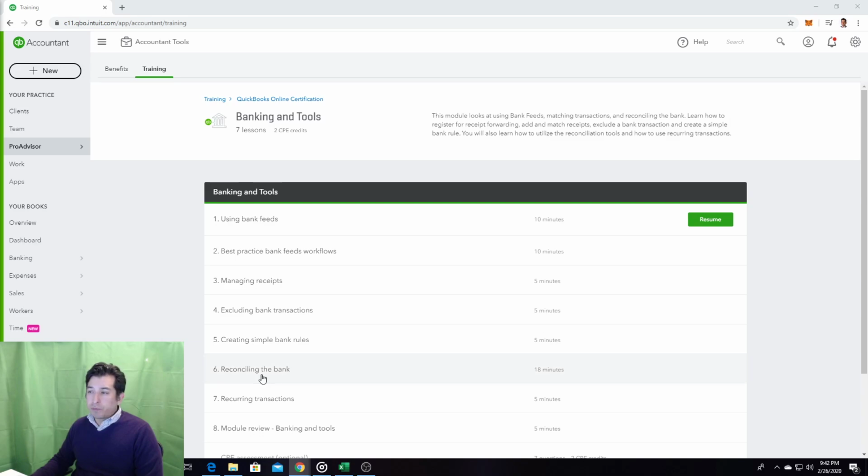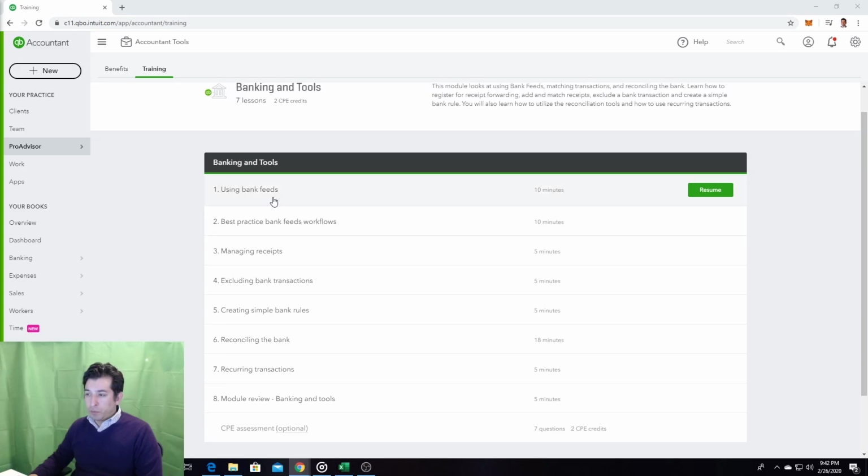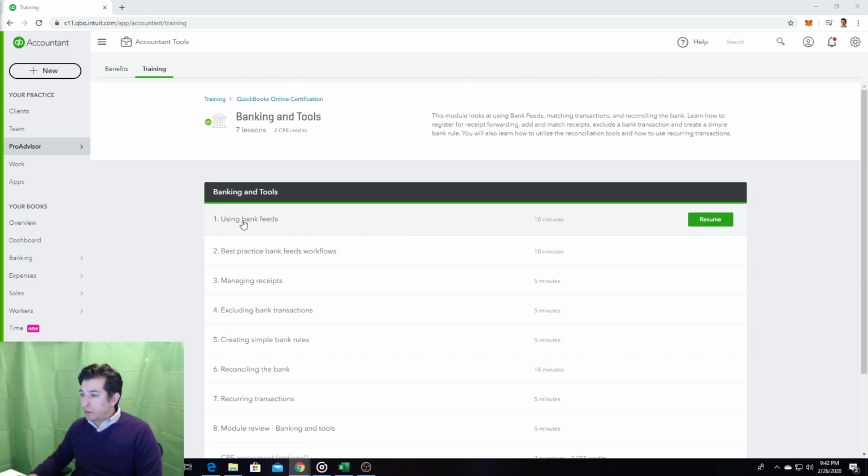Okay, so I think this is going to be important information. So let's see how this is. Okay, so let's get started. Banking in tools, as I mentioned, is going to be starting with using bank feeds, best practice bank feed workflows, managing receipts, excluding bank transactions, creating simple bank rules, reconciling the bank, recurring transactions, and module review. So let's get started with using bank feeds.